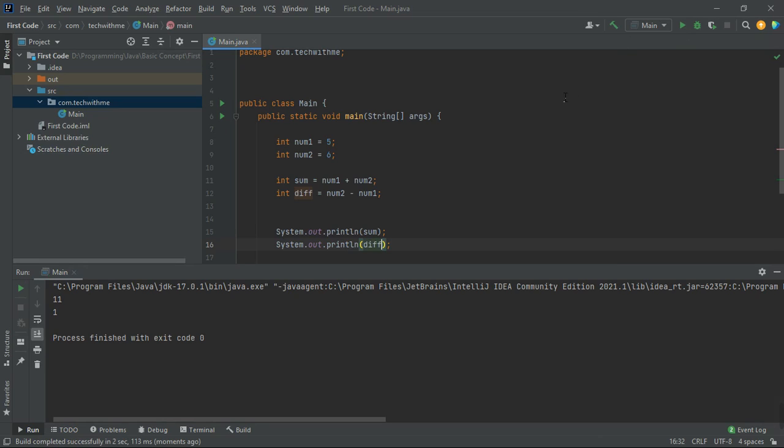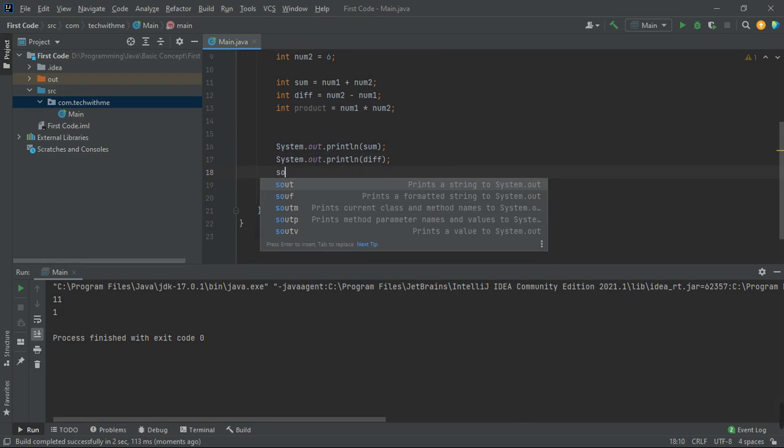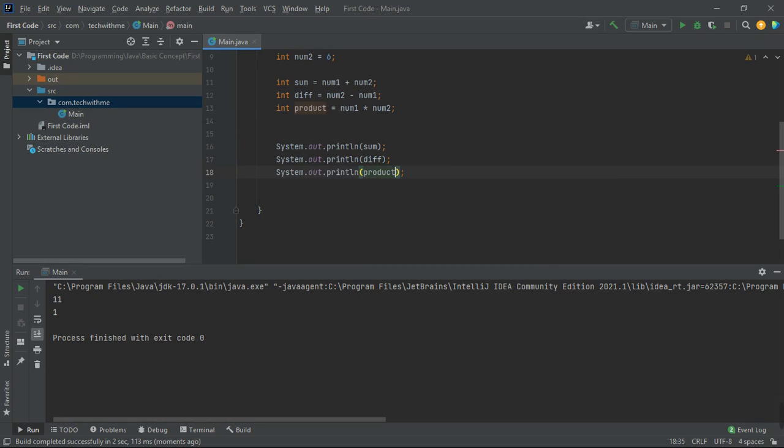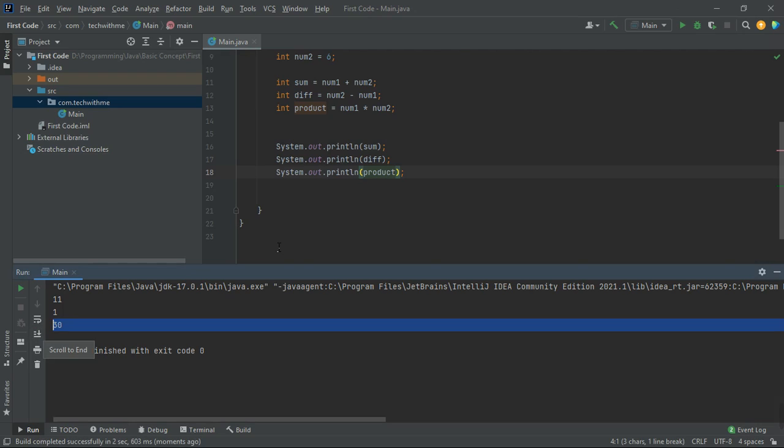Now let's move to the next one, multiplication. Now in the multiplication, we have our int, and let's name it product is equal to num1, then bring the asterisk sign, multiply by num2. Now when we come below here, let's have the output of the product. So running this, 5 multiplied by 6, I presume is 30. So we have our 30 on the screen.